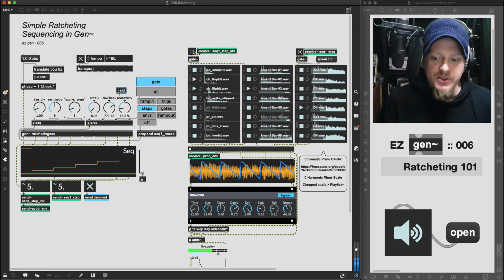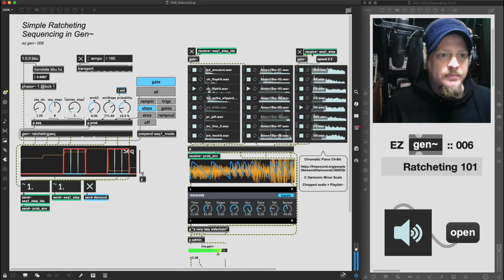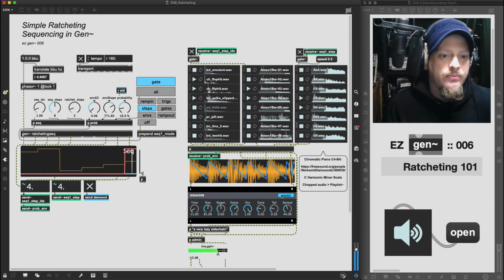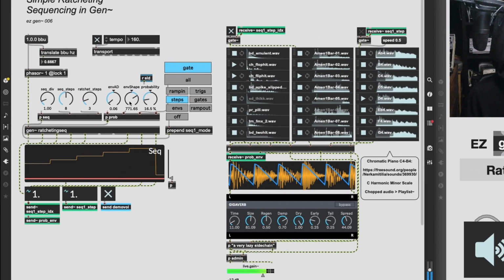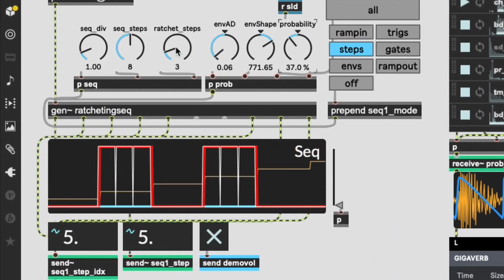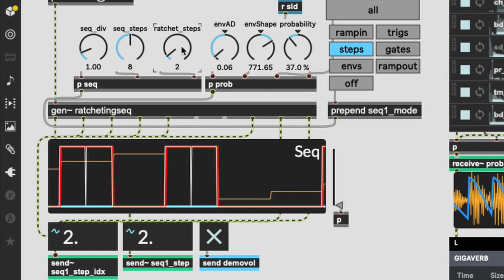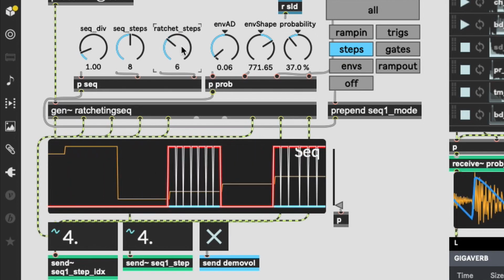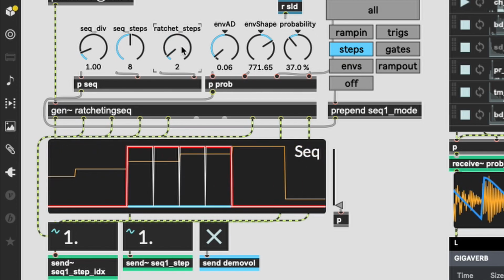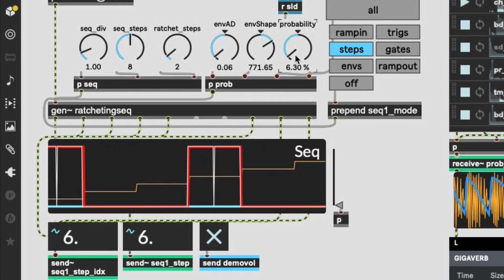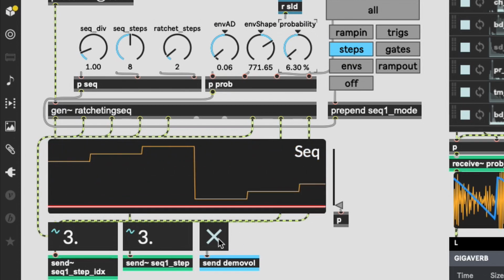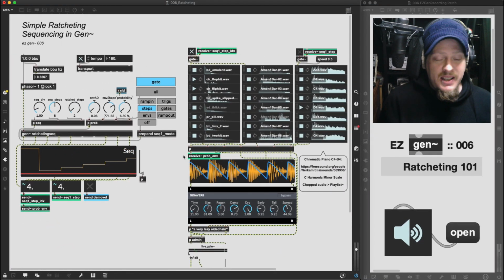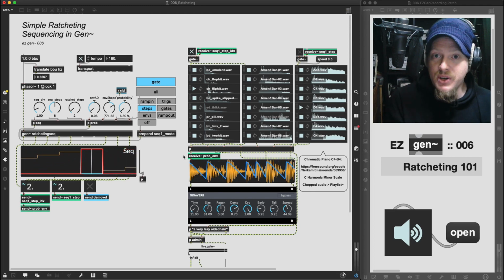And this is also really, really effective on drums. So, a really, really simple technique, and let's show you how to do it.